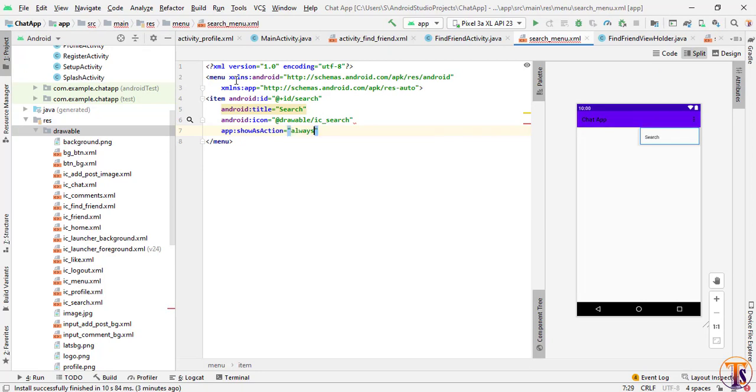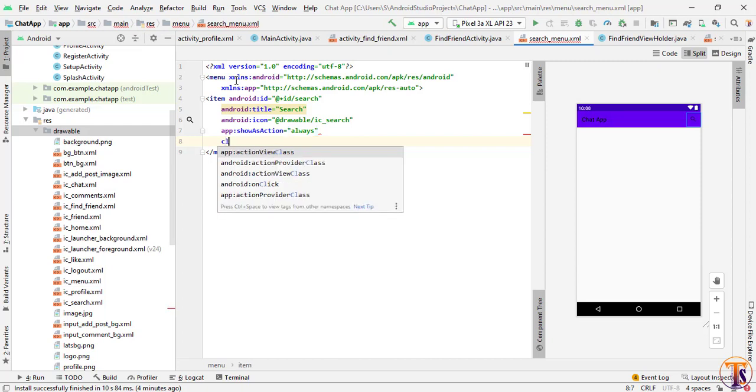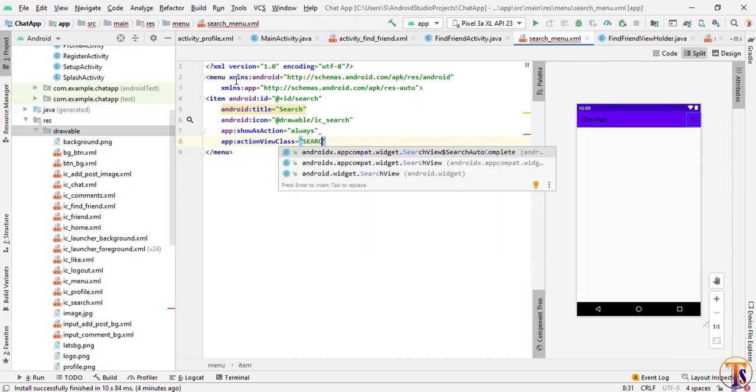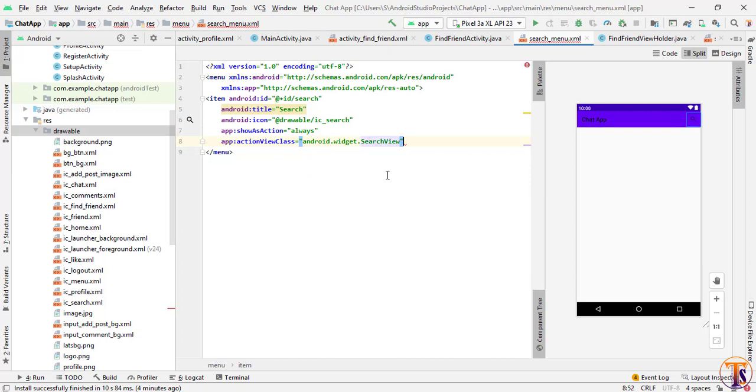First I will pass here always. Now we need the action class, so I will type here actionViewClass. Now we need to type here search view. So just simply type search, and make sure you have selected this one, android.widget.SearchView, and just close it. Now our search is ready.